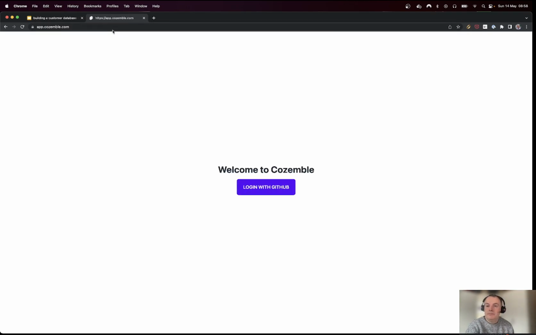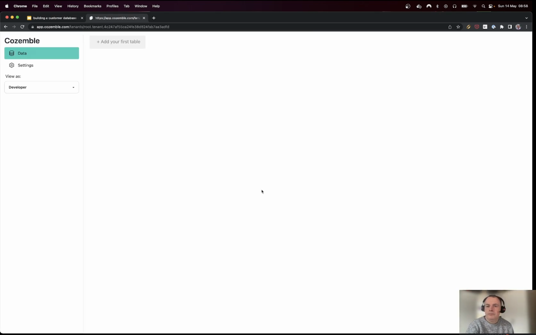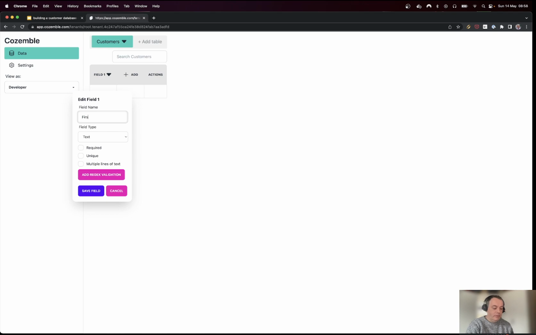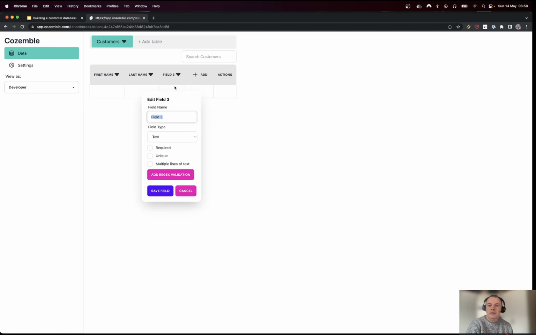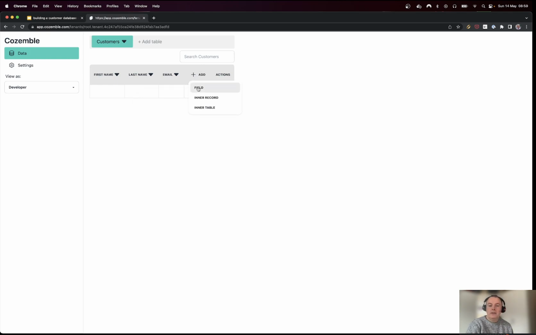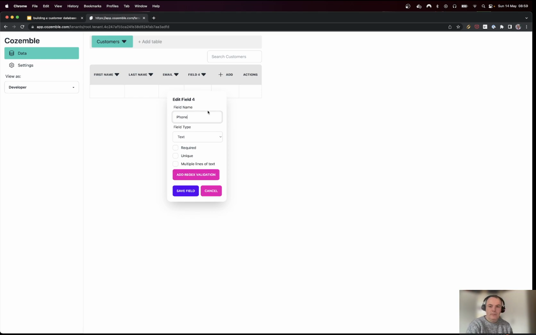So let's build it as quickly as we can using Cozemble. So go to Cozemble, log in. We'll add our first table, customers. We'll fill in the fields for this. So there's first name. I'm going to make that unique. He didn't say that was required, but it's good for newsletters and the like. I'm going to add last name, maybe not unique. I'm going to add email, which was required and unique. And I'm going to add phone, required and unique.